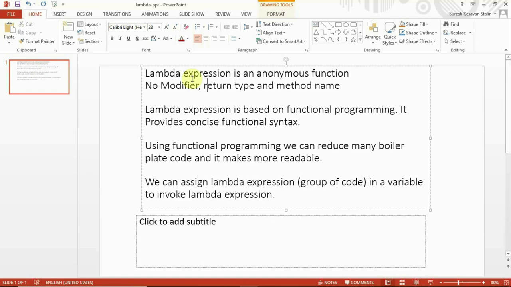Lambda expression is a set of program. It is a functional programming. That set of program we can assign to one variable. Through that variable, we can execute a Lambda expression. That variable type should be functional interface type. Java 8 introduced a new interface type called functional interface. Using functional interface, we can execute our Lambda expression. This is the sum of the information about Lambda expression.